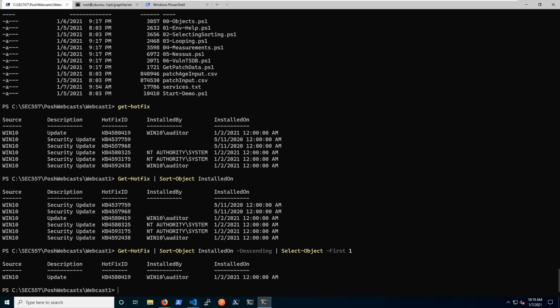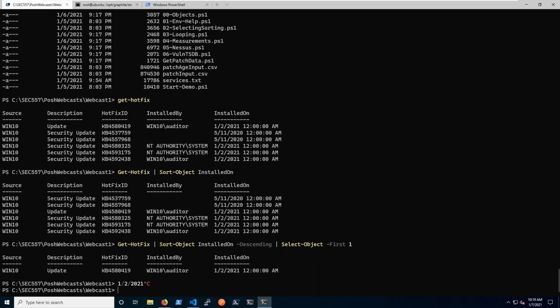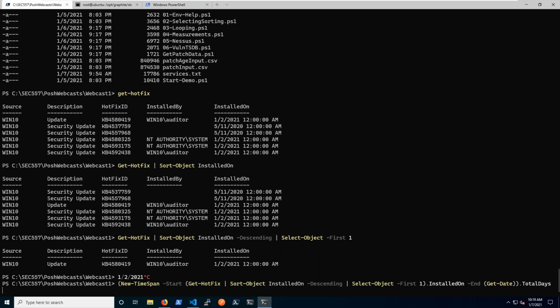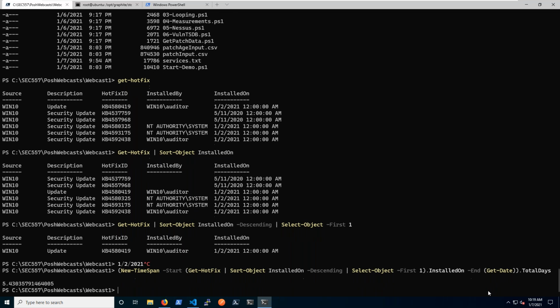And I can use a PowerShell command called New-TimeSpan to figure out how many days ago that was. So I'm going to run Get-HotFix, find that most recent hotfix, and use that as my start date. And then as my end date, I'm going to use, well, today. And I'm going to ask myself, how many days has that been? Well, it looks like it's been about 5.5 days since this particular system was patched.